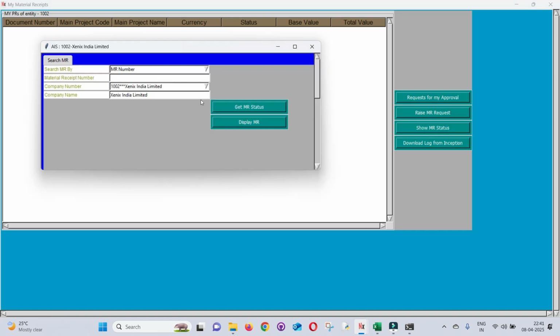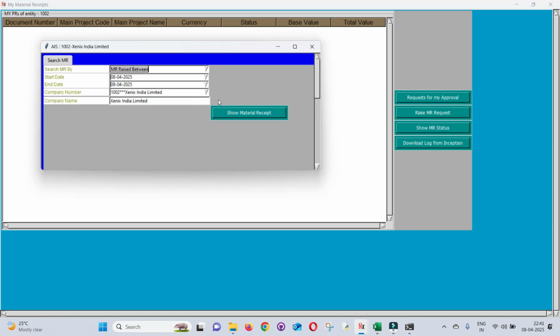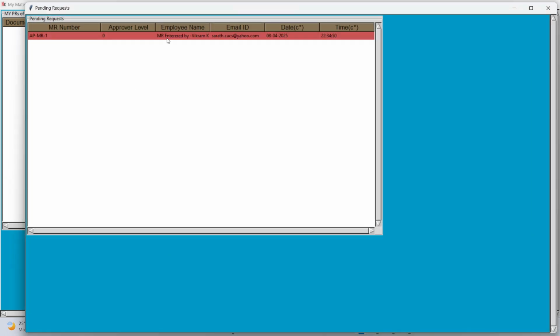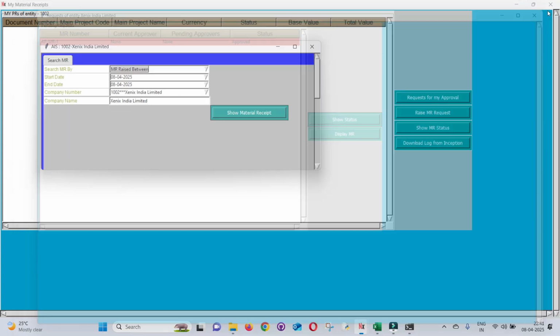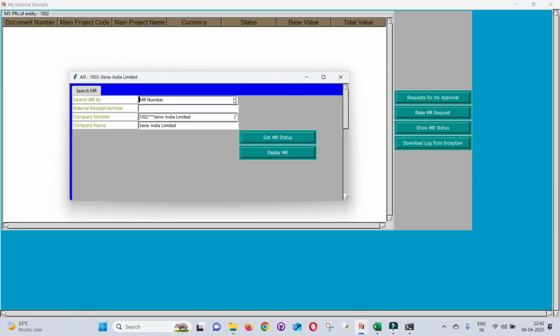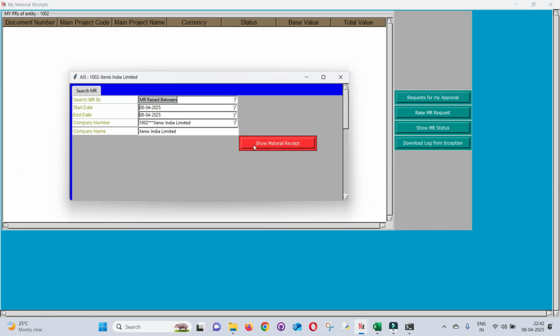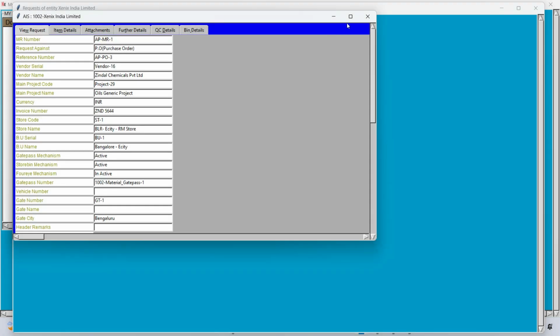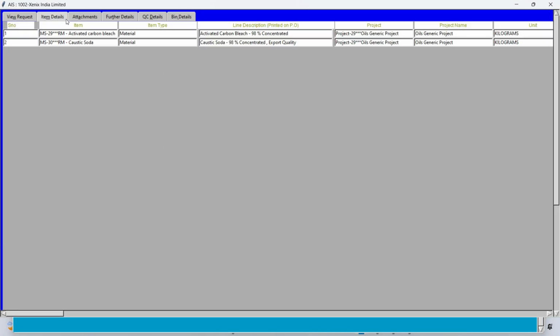You can see if this MR is pending with some approver. No, the materials are received, and it is not pending with any approval. You can see this MR at any point of time by clicking on display material receipt. At any future point of time, you can see this material receipt.